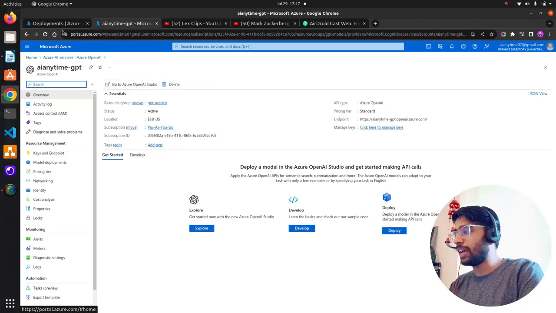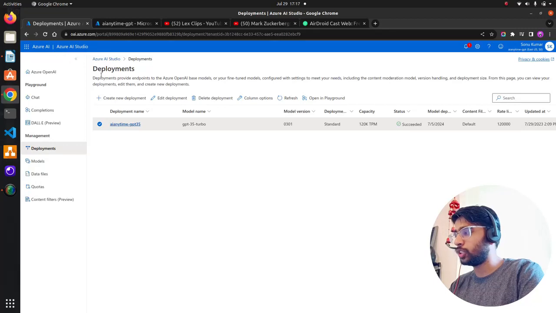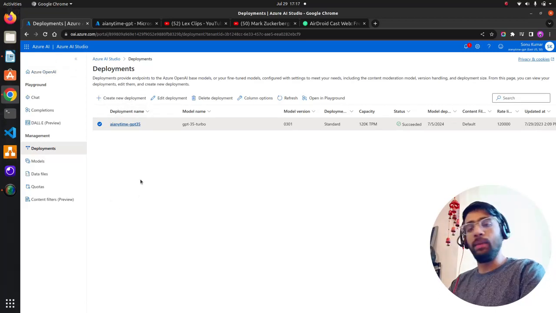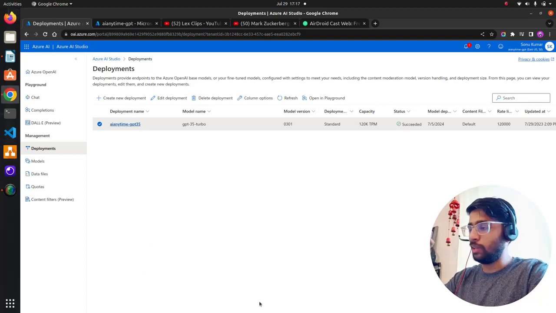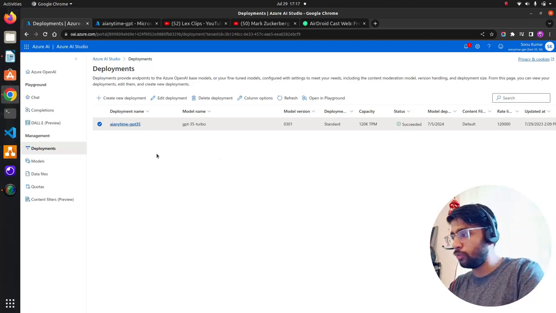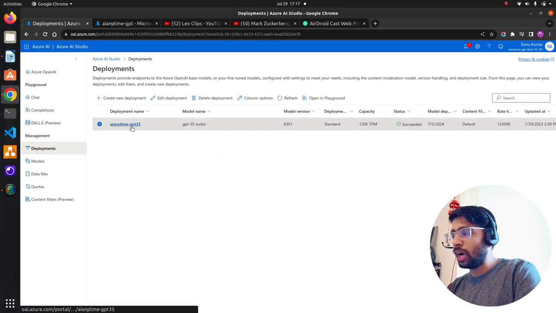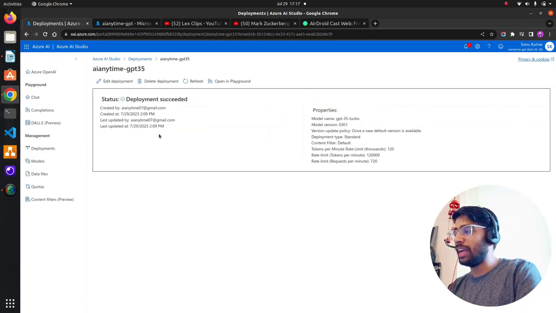Okay, when you click on this, I already have opened this Azure OpenAI Studio. You can see this is Azure OpenAI Studio. Now, when you click on Azure OpenAI Studio, you have to create a new deployment to deploy a model. And of course, that's going to be a default model, but you can also fine tune your model. So if you see here, I have deployed this GPT 3.5 model, and I have given a name called AI Anytime GPT 3.5. And you can find out the model properties here, the GPT 3.5 Turbo, model version, deployment, etc., right? All the details.